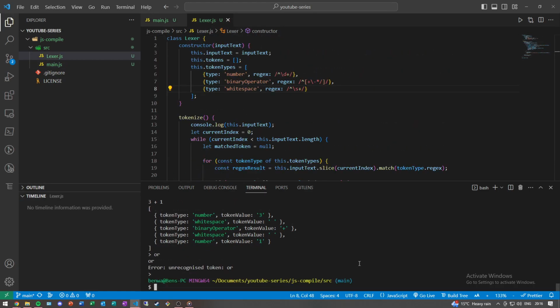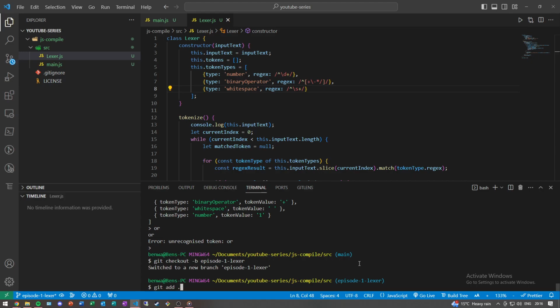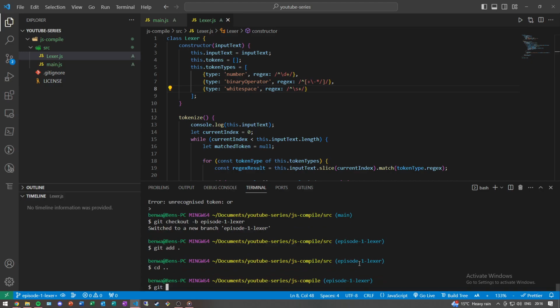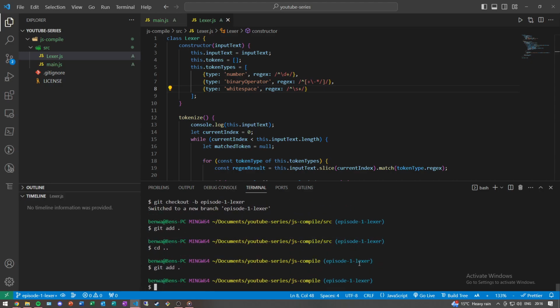Also, before I end, let's just commit all of this. Let's call this episode 1 Lexer. Oh no, wait. So I should have added everything. Added initial parser and start Lexer.